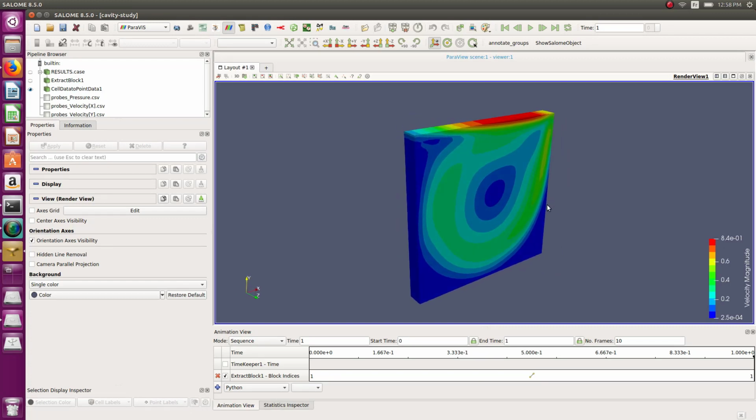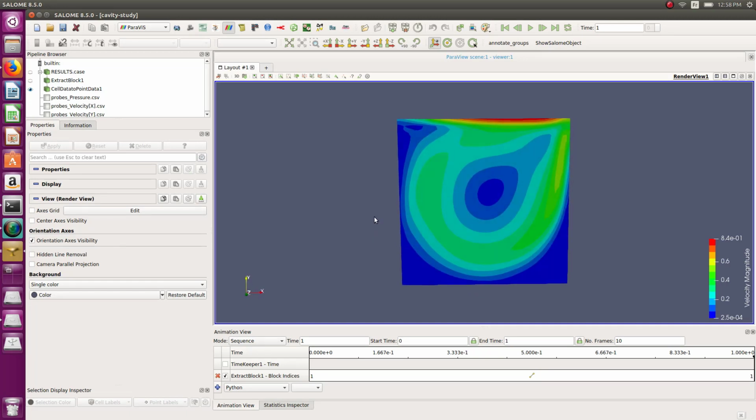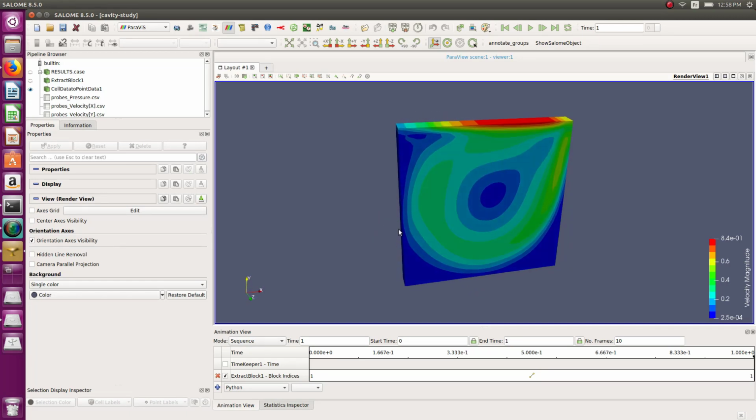It's because for Code Saturne, the solver of Salome CFD, you have to build a 3D model with one layer of elements on the thickness in order to calculate this kind of 2D model. Okay, so without talking too much, let's go into the tutorial.